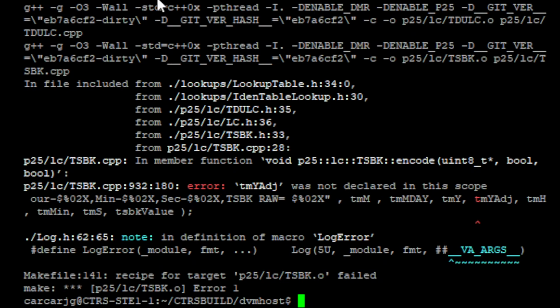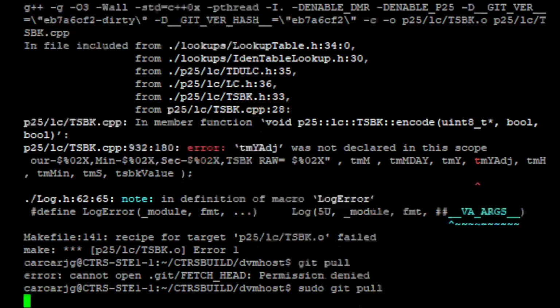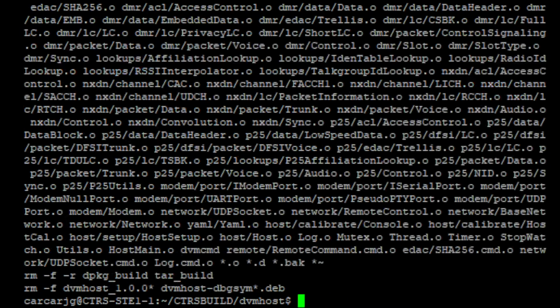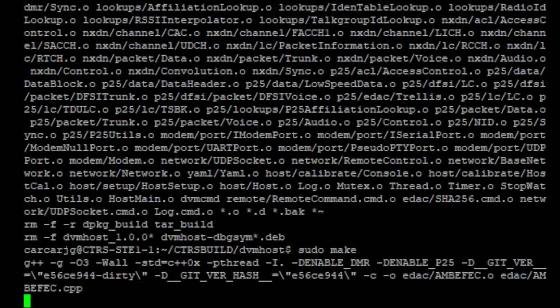So, yeah. Oop. TSPK, no, definition of macro. Oh, I removed TMYADJ. That's why. Okay. That's my fault. Great. Let's do that. Update. Push. And then pop back over here. There we go.